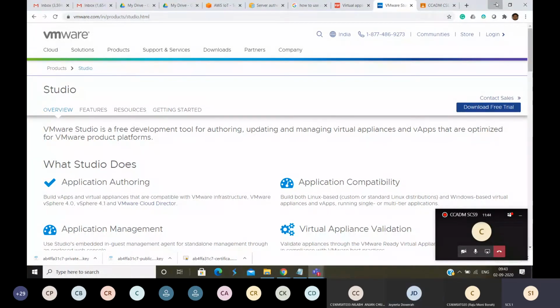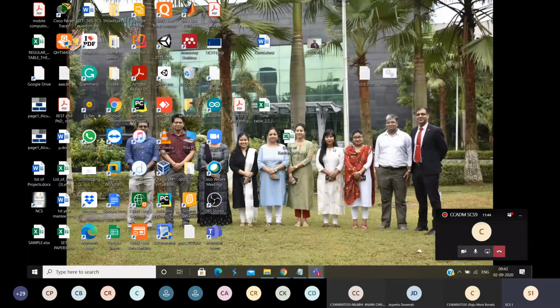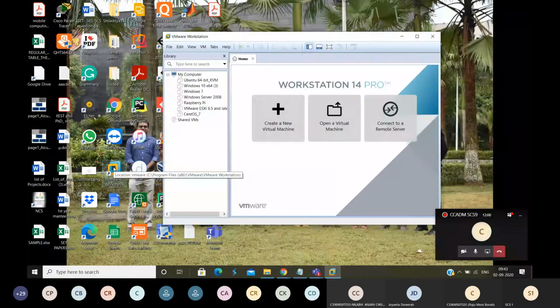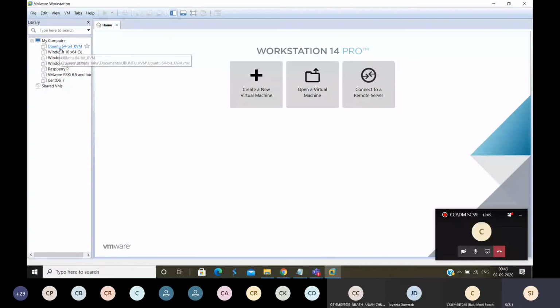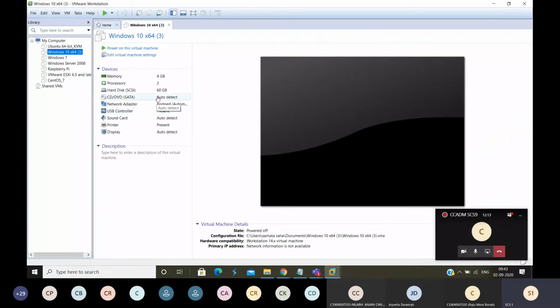First, create one virtual machine. Suppose I have one virtual machine in VMware Workstation Pro. If I open it, now suppose I have Windows 10. Within Windows 10, I have lots of applications. Suppose you have installed several applications on top of this Windows 10. Now all those things will be available.